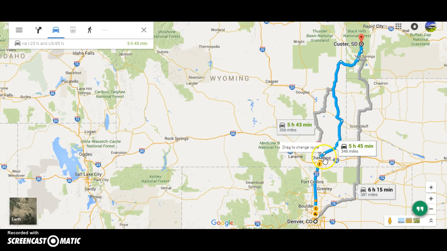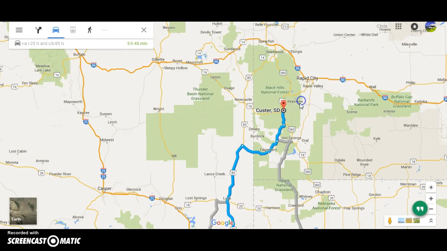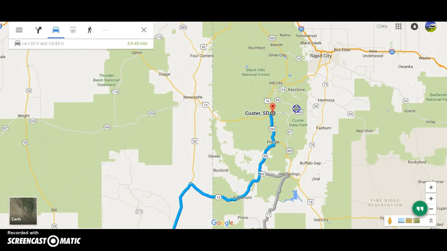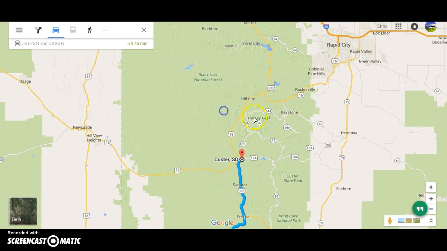I would recommend possibly getting off the interstate in Cheyenne and taking more of the scenic back roads or highway roads to get up to the Custer region or perhaps Hill City or even Keystone. Keystone is probably the closest area to where Mount Rushmore is. In this area here, you've got Crazy Horse Monument as well, another huge rock sculpture. And then Hill City is a nice town for shopping, things along those lines, good restaurants.